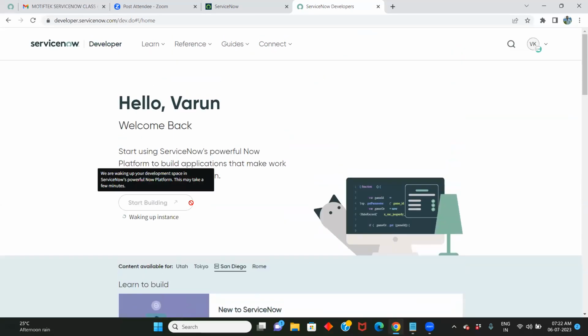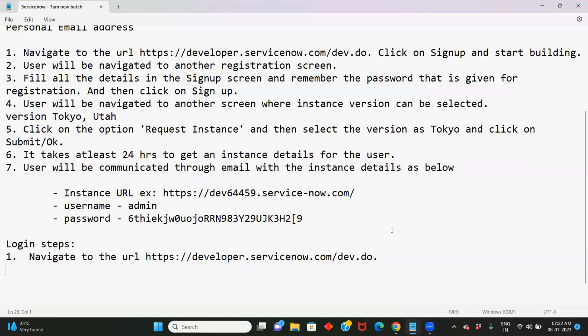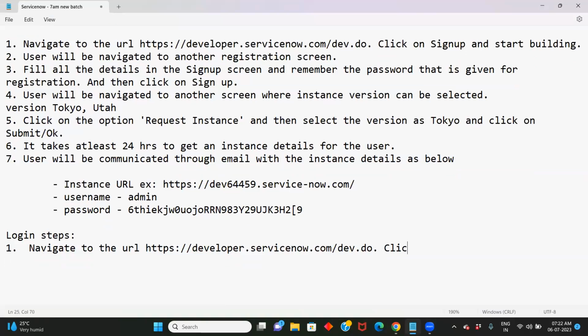But for you, you will see a button here in blue color, start building. Click on that. Once you click on that, you'll be navigated to the ServiceNow screen. We'll see that in some time. So this is how you log in. Navigate to the URL and click on sign in.